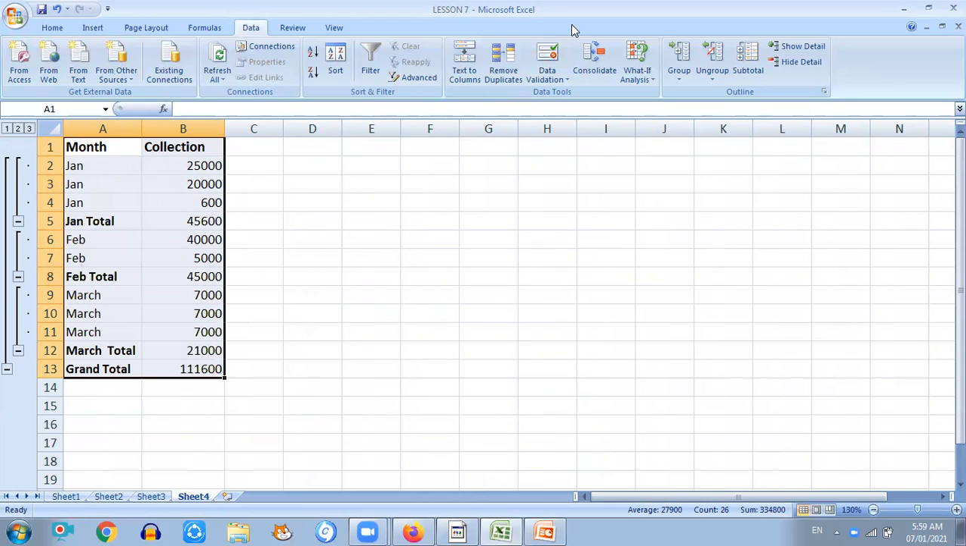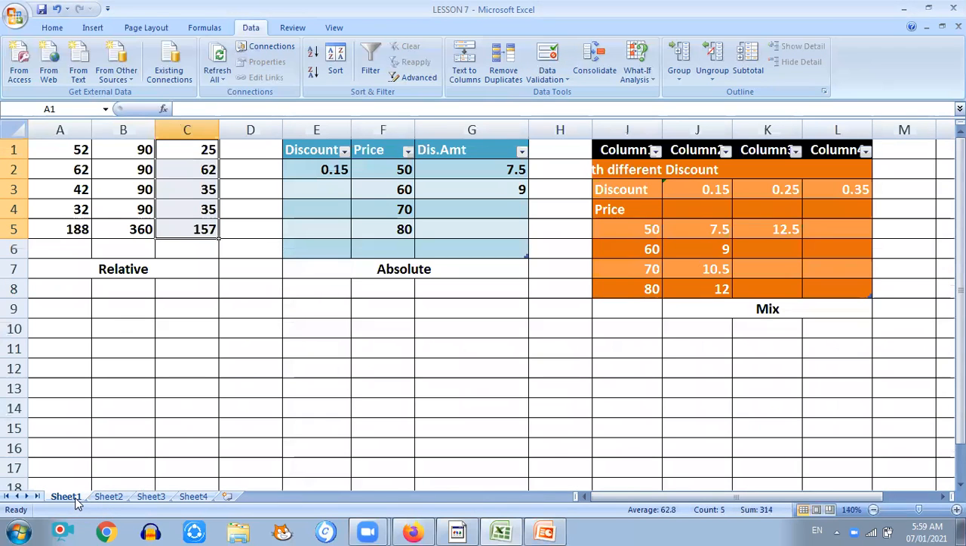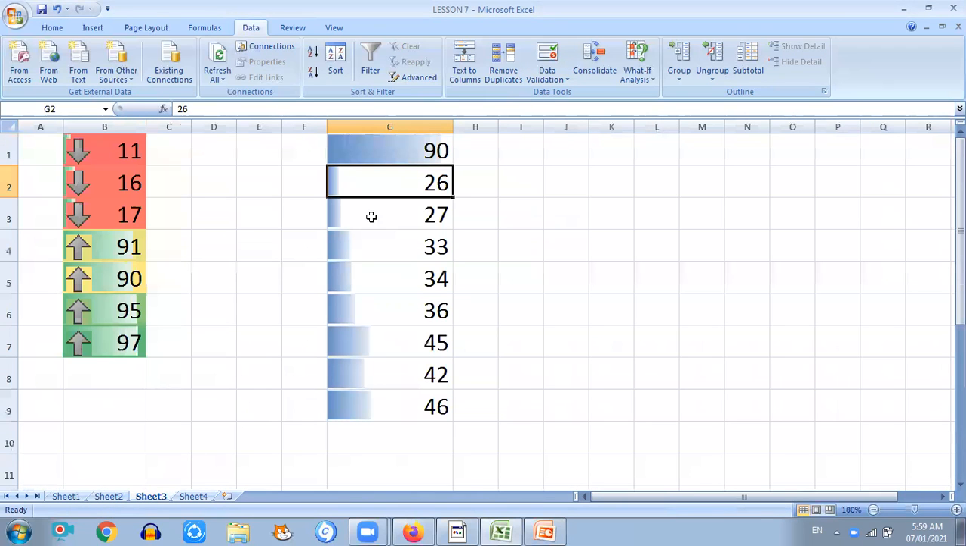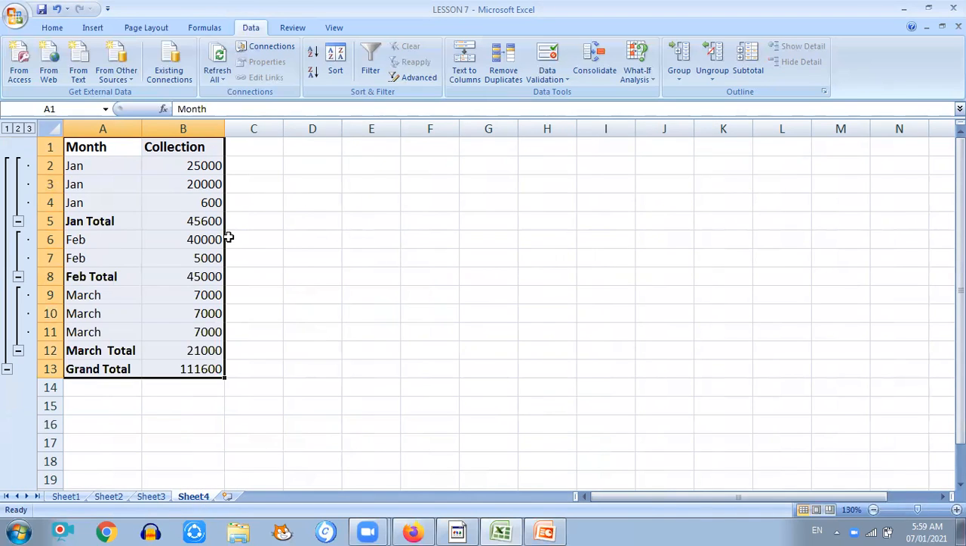So today we have learned two topics. The first one is data filtering, which we practiced, and with that conditional formatting. And just now we have learned the subtotal option. Now we are going to learn the next topic, that is the pivot table.